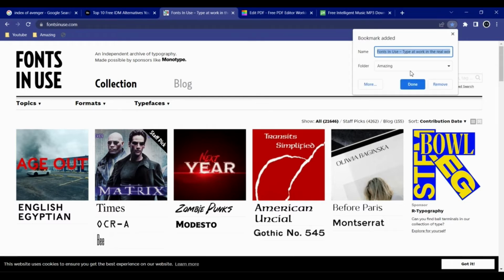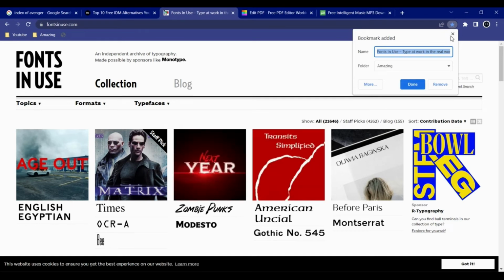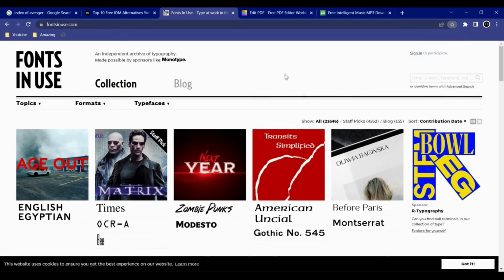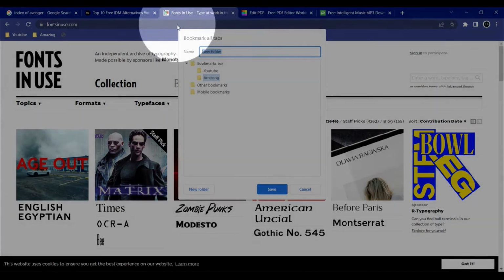Moving forward, how can you bookmark all tabs? It is a quick trick. As we have opened a bunch of tabs, what if I want to bookmark all the tabs? I have to press Ctrl plus Shift plus D, and it will bookmark all the tabs that are opened in this browser. So this is how it is working. It is really cool, it bookmarks all the tabs that are already opened.